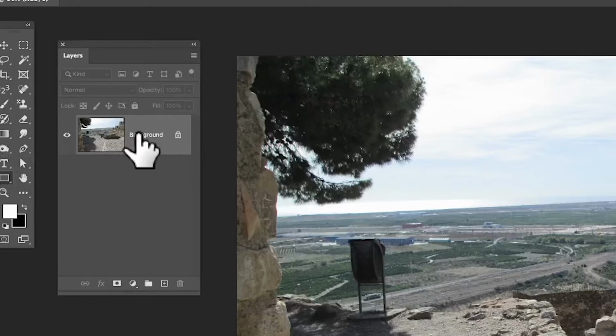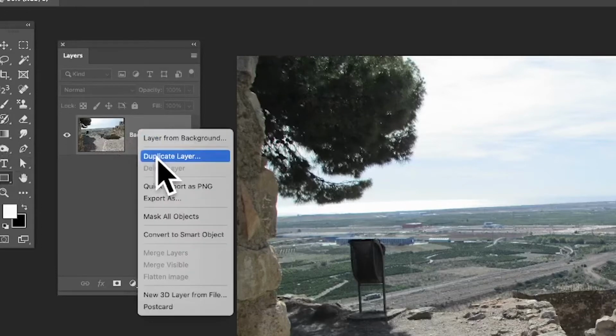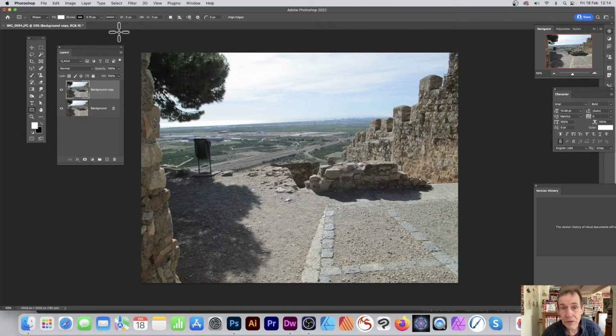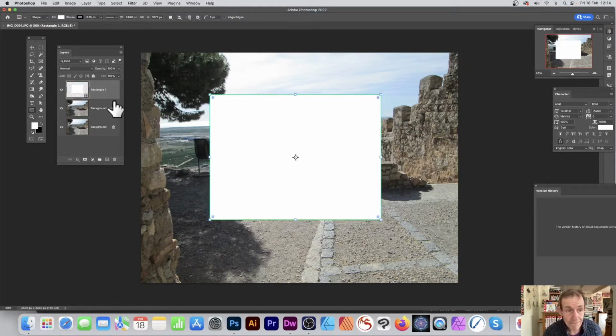Go to the Layers panel in Photoshop, right click and select Duplicate Layer. Click OK. Then go over to the Shape tools. Now I'm going to be using the Rectangle tool, perfectly reasonable, and use Shape. You could use the Pen tool, Ellipse tool, etc. and add that shape quickly like that.